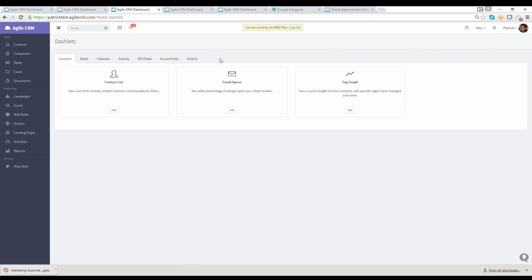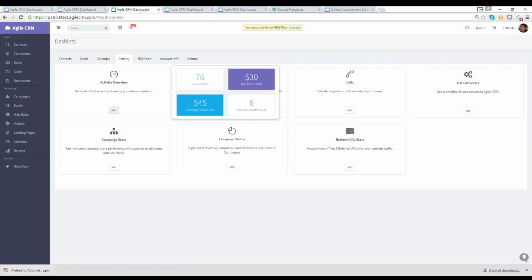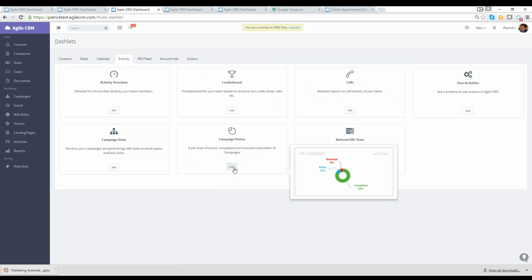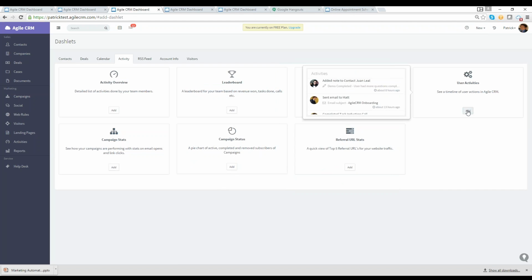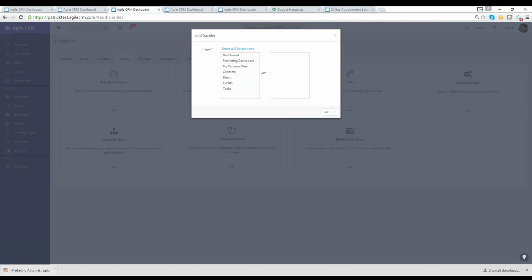So for example, if I want to see what emails they open, if I click under activities, I can see maybe the activity overviews for our clients in general. Some of our campaign stats, campaign status, you see the different graphs we have. And then user activities, for example, I could definitely do it. I could then just add them to the site. If I click add, I can choose a dashboard, a contact, the deal page, any pages that I want, add these contacts.